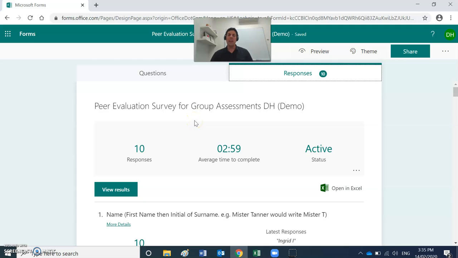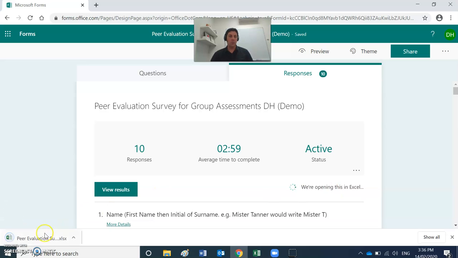Now we can have a look at the results that's provided here. But in order to be able to use the document, we want this information in Excel form, so we can go to the Open in Excel option provided here, and then we can open up the resulting document.